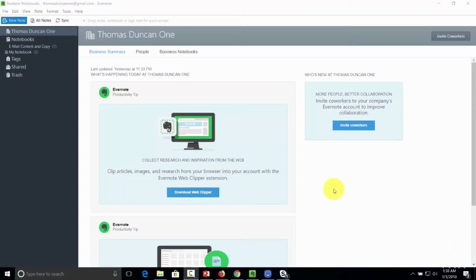Welcome back. You are now looking at the desktop application of Evernote. And the strength of Evernote is your ability to take notes on just about anything and to categorize it properly.